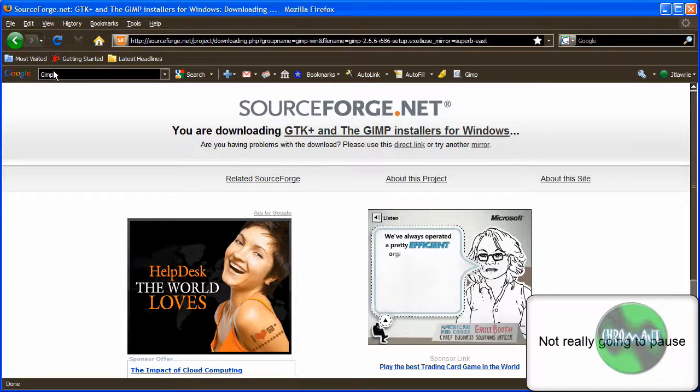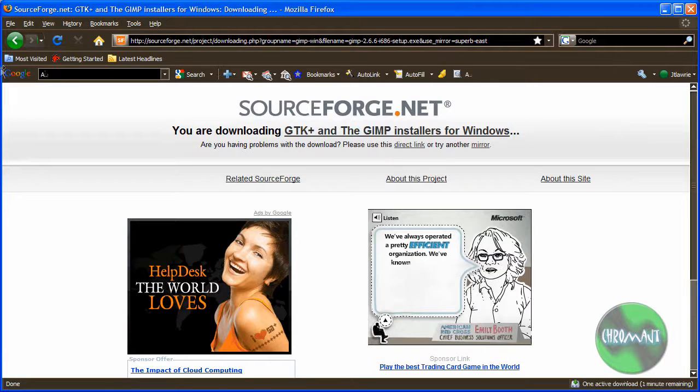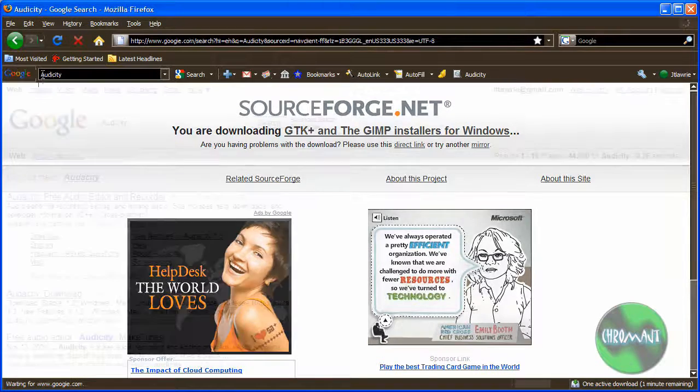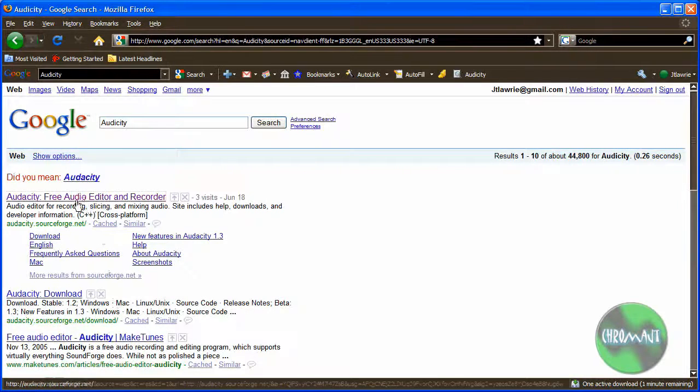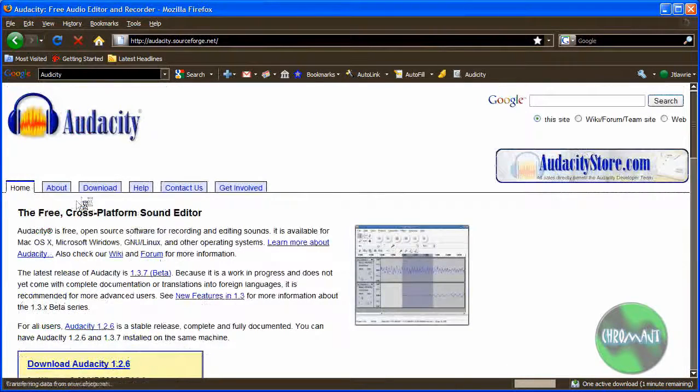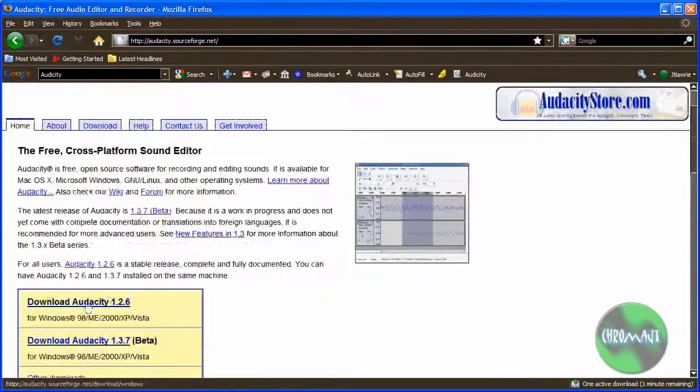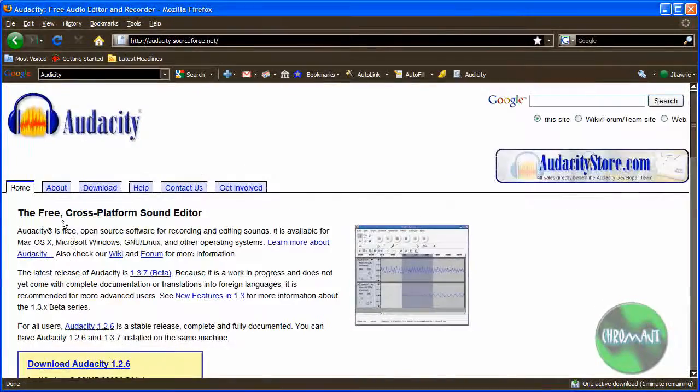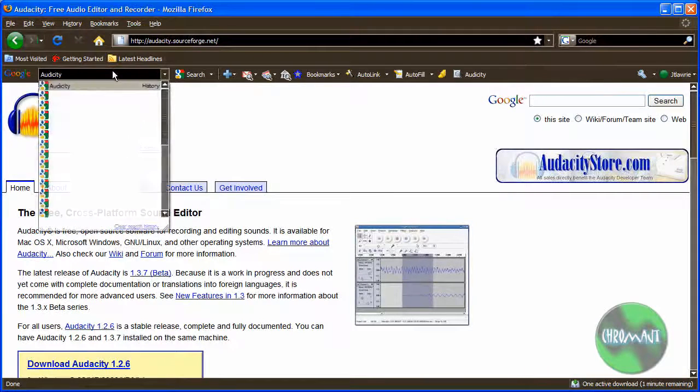The second one is Audacity, and it's the first link. This is a free audio editing software, pretty good. It's really good. It's also good for removing the vocals from music, so you have karaoke.